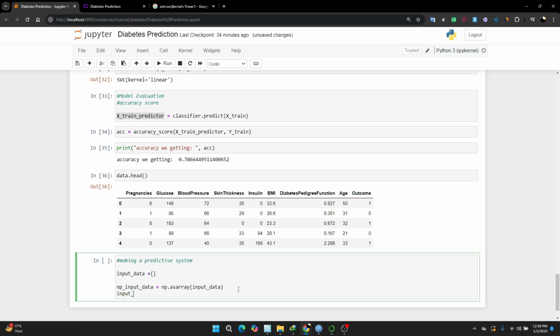So input_data reshape. Okay, I'm going to paste it over here and use the reshape function, and I'm going to define 1 and 1, so it will use one dimension, like a 1:1 array.